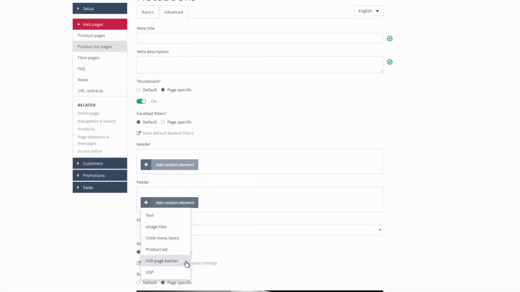You can use different content elements to add the content you like and the way you like. This can be any text with images or whatever. Image tiles with linked internal pages or external URLs. Child menu items which are used to show images which are linked to the sub-items of this product list page in the navigation, if there are any. A customer can click on the image to open the page.